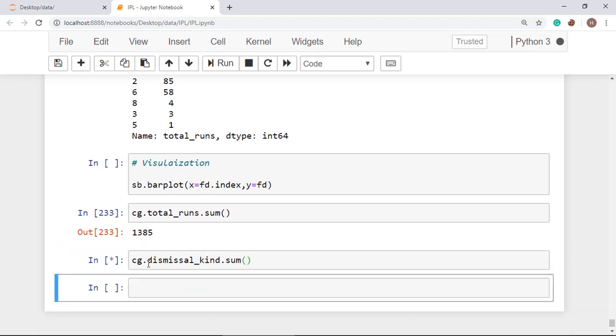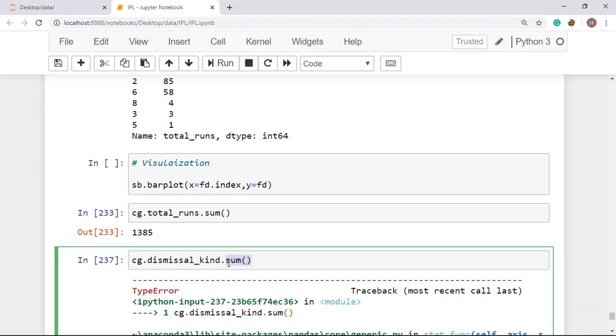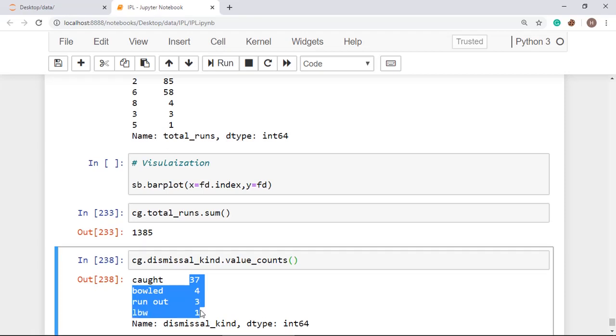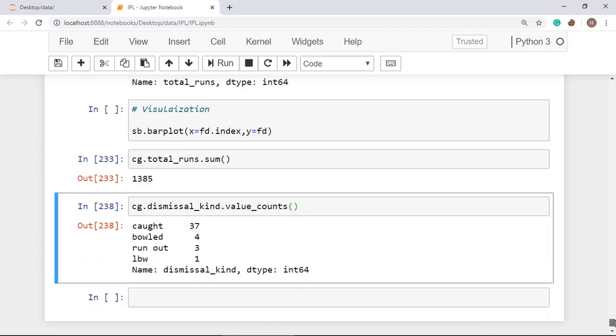Here you might also get the same error because this one is a string, and value counts is the only thing you can perform, and you have to add all those things manually. All right, so you can calculate like 37, 4, 41, 44, 45 wickets have been taken by Hardik Pandya. You can also do it for a particular season. You just have to make a data frame where Hardik Pandya is the player, and confine it by selecting a season for that.